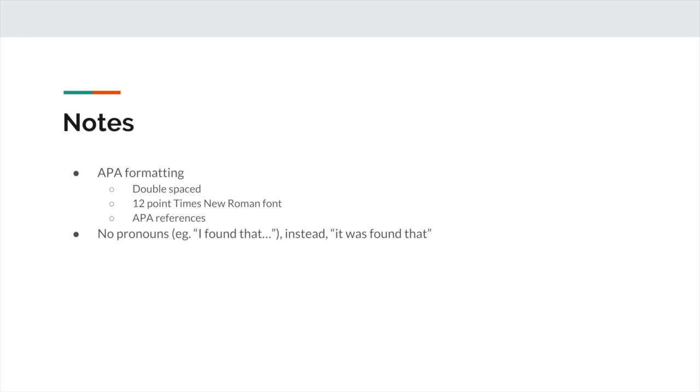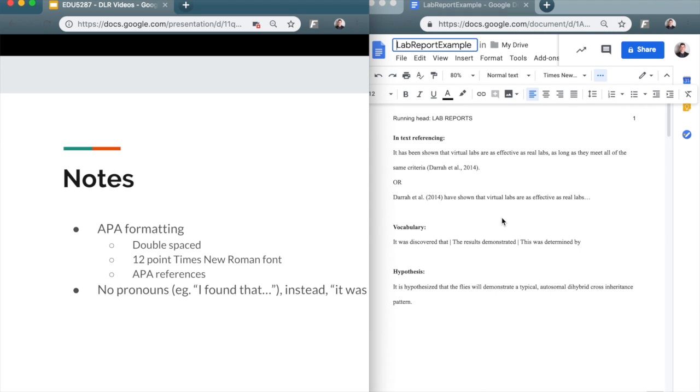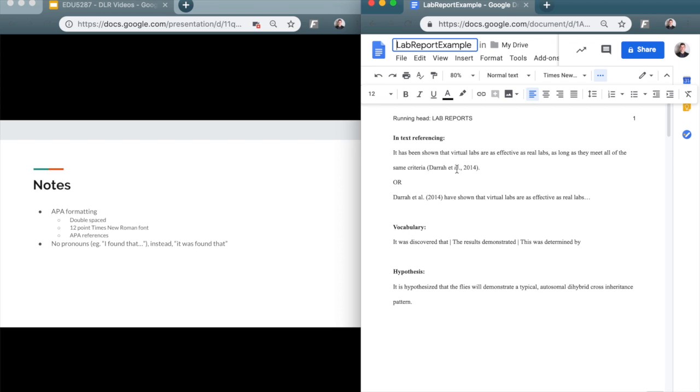And another thing is that you should not be including pronouns in your writing. This might change depending on your teacher or professor, but for my preference, I would like that you state things such as "it was found that" instead of "I found that." And I think I have a few examples right here: it was discovered that, the results demonstrated, this was determined by. So all things like that.